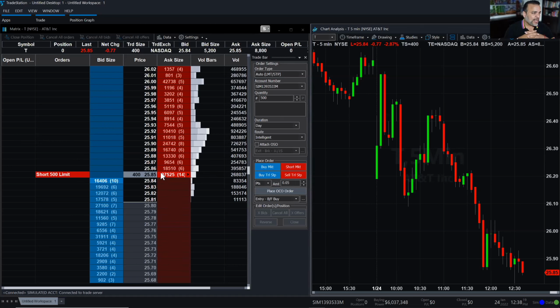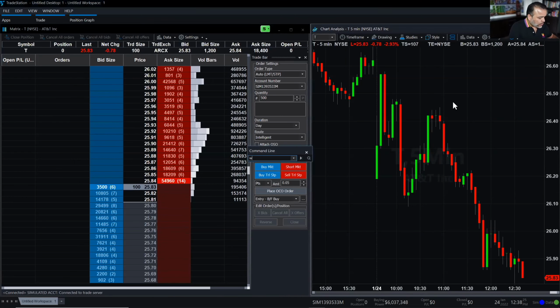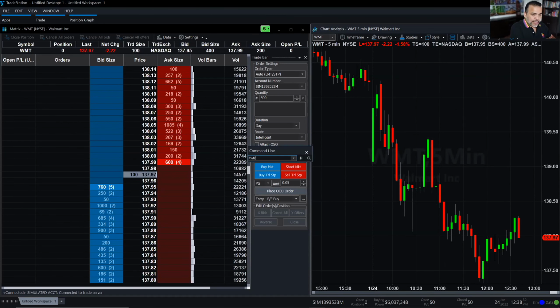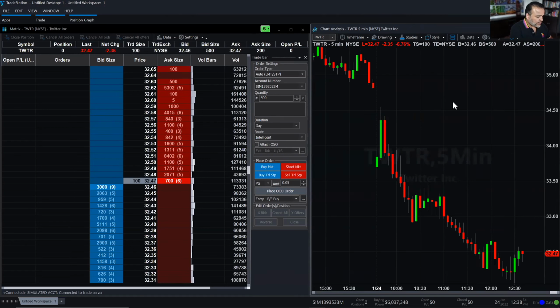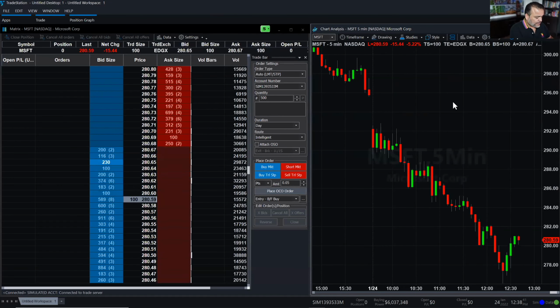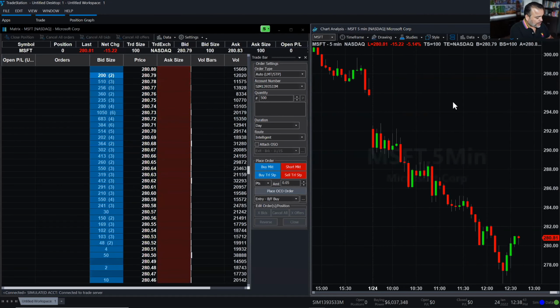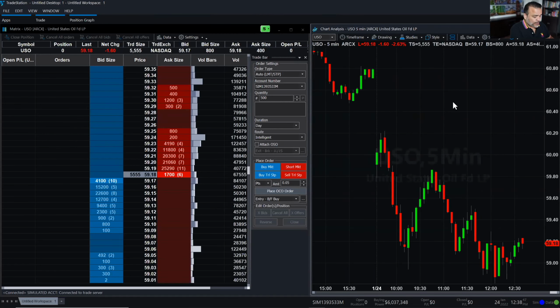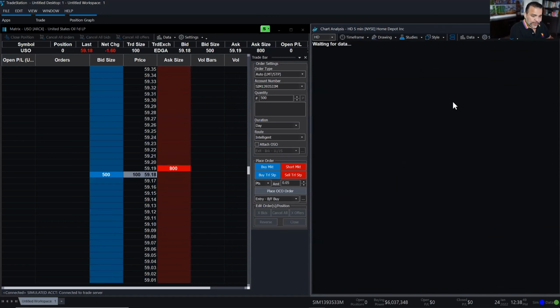Okay, let's bring up another security. Let me go ahead and link these two windows together. Let me take a look at Walmart. All right, Walmart is trading at 137. Let me take a look at Twitter. Twitter is also at the bottom of my chart. Let me go ahead and go to Microsoft. Microsoft the same. So let's go here to USO. All right, I'm just trying to look for a symbol.